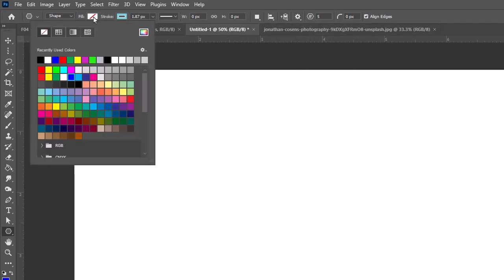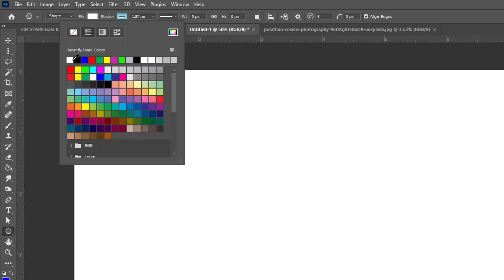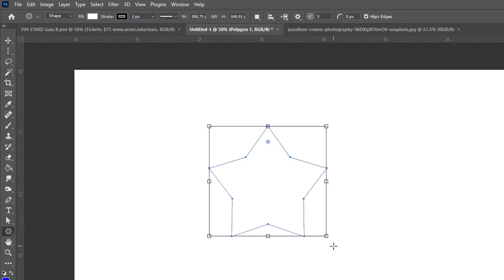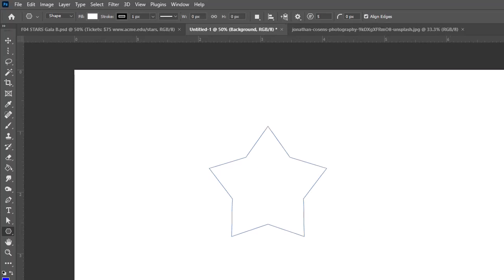And I'm going to get a fill of white and a stroke of black. And we'll just do a 1 pixel stroke. I'm going to hold down the Shift key and draw my star. And there's the star. It's going to have the facial image inside of it. I'm going to click on the background layer to deselect that.